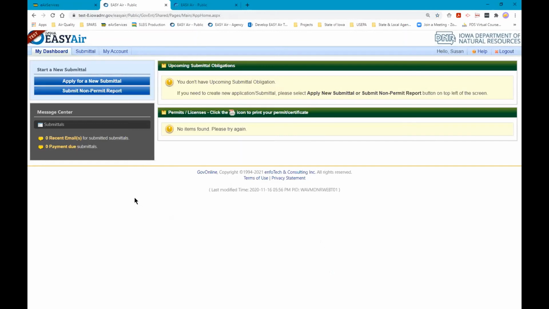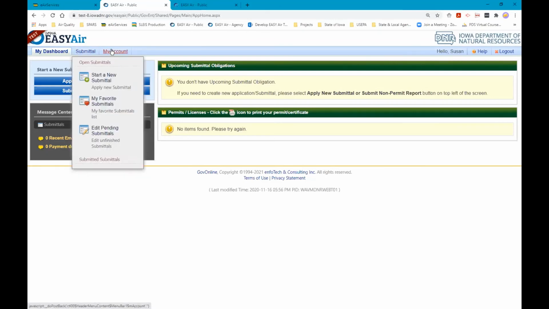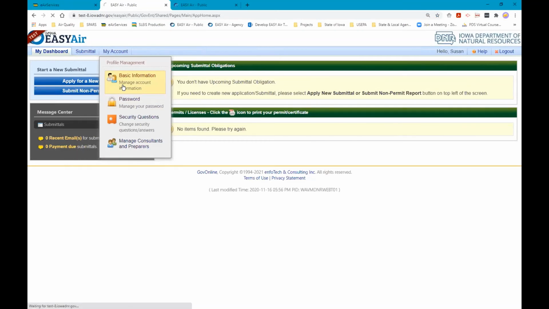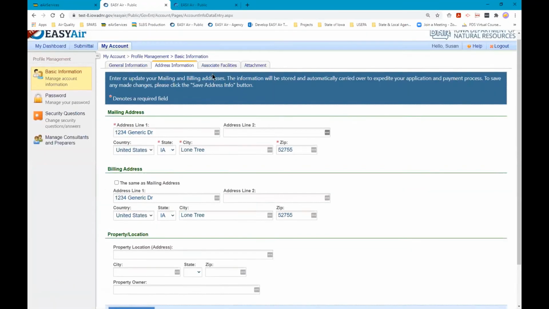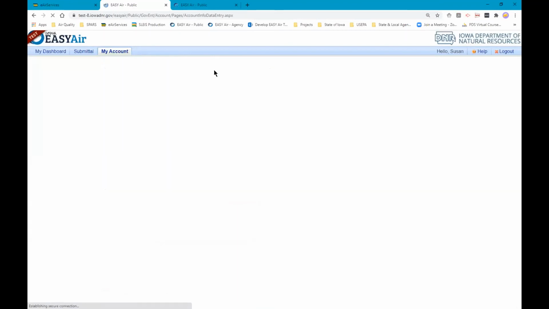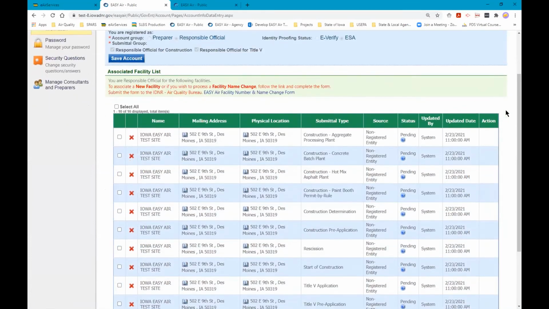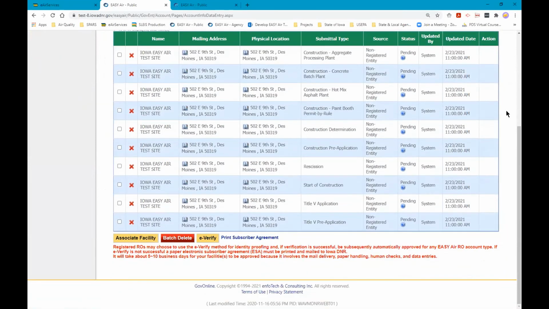This section is for ROs again, and this is the part where the burden falls on the responsible officials, which is adding preparers and consultants. If we take a look at Susan Generic's information here, we have her address, and we have the facilities that she has been associated with.